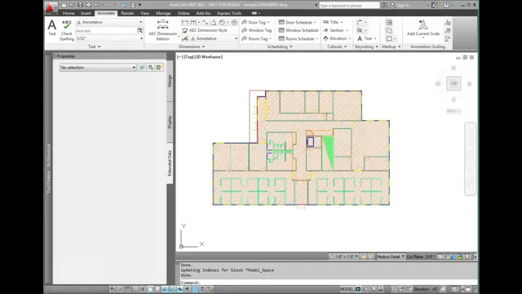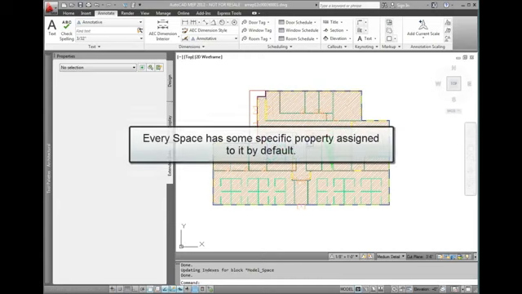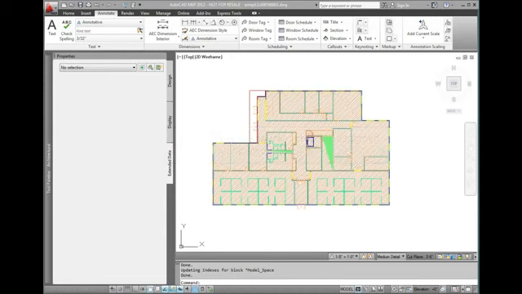Spaces can include a variety of information that helps the architect and engineer with several design features. One of the most powerful relates to the use of property set definitions. Every space has some specific properties, such as area, assigned by default. Let's take a look at these properties and see how we can add even more data to a space.